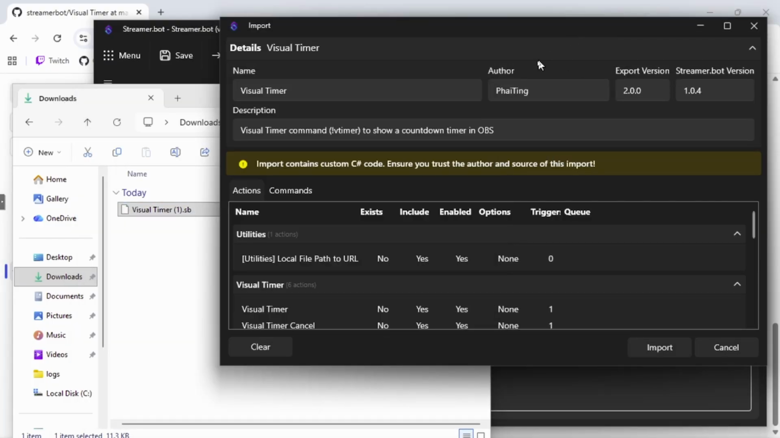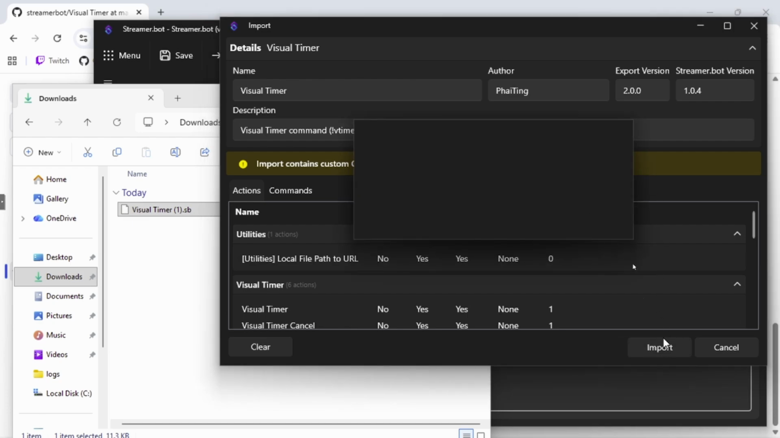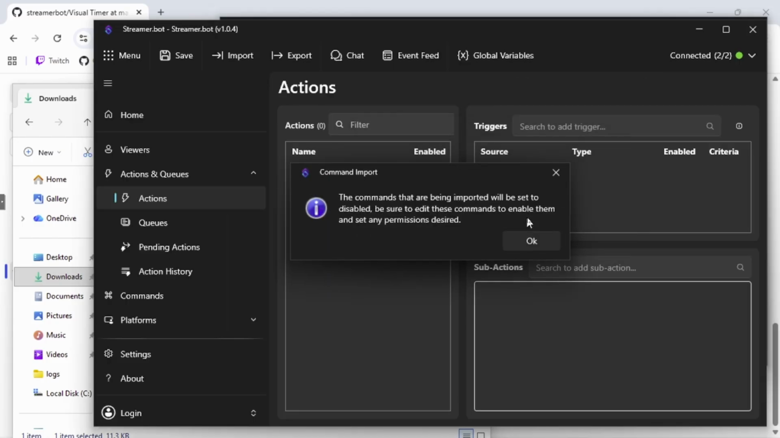Okay. All right, so you can see here's the warning that I mentioned earlier, right? The import contains some custom C# code. Make sure you trust the author and the source of this import. Go ahead and import that. All right, so the commands that are being imported will be set to disable. There are 2 commands. We'll look at those later, and we will enable them.